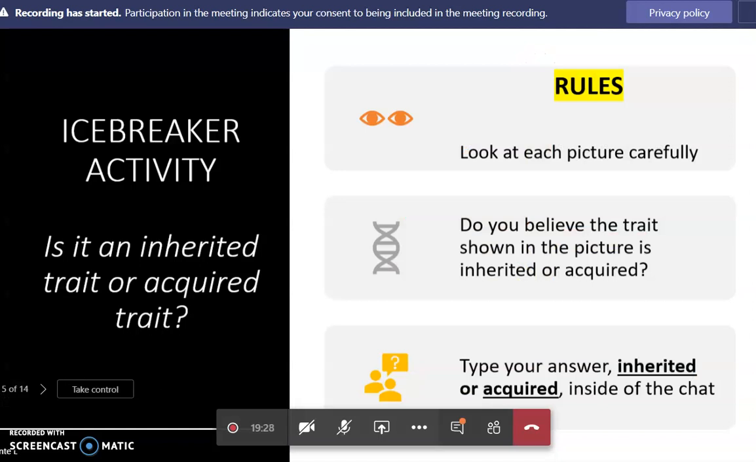All right, boys and girls, what we are getting ready to do now is play an icebreaker activity. It is very, very simple. Different pictures are going to come up on the screen. You are going to decide if the picture is an inherited trait or an acquired trait, and type your response inside of the chat.